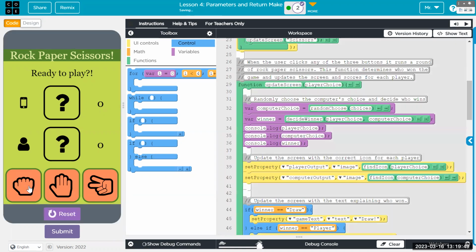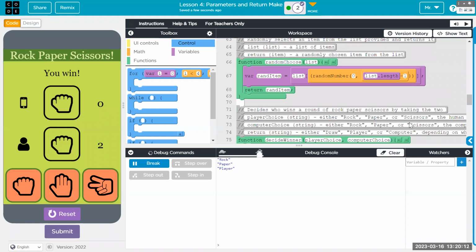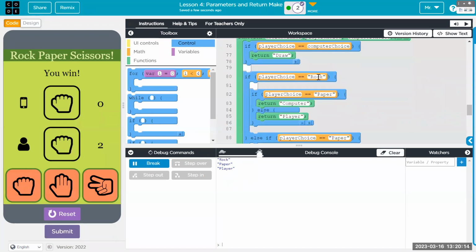What am I doing wrong here? Maybe I'm just misreading it. Rock, draw, good. Rock, scissors. I rock, their scissors, player, good. My draw. My rock, their paper. This should be... I have this backwards. What's going on here? Rock, paper. Something's wrong.